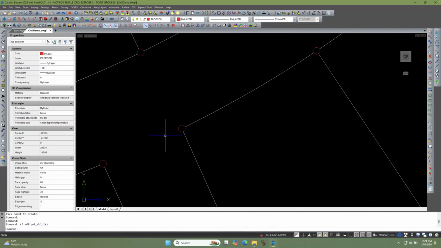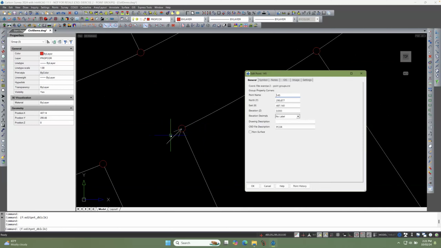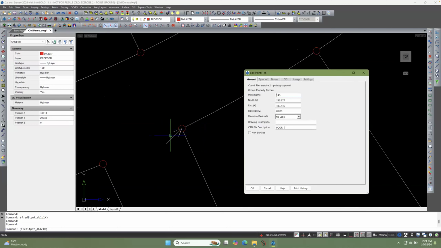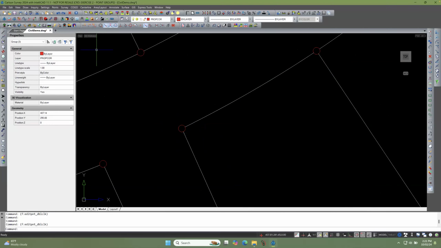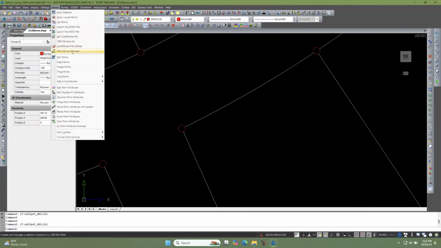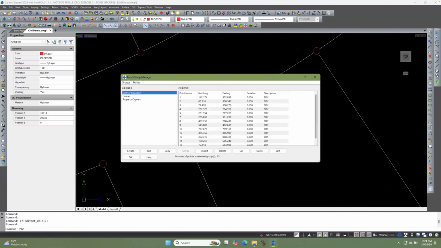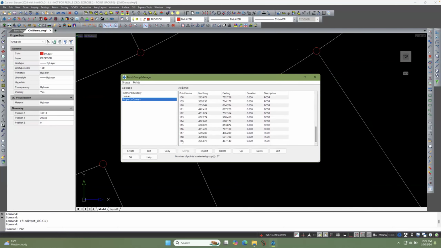Okay, so now PCOR is there, and that was point number 145, PCOR. Okay. Now let's go back to our point group manager and look for property corners. And then scroll down here and you see it automatically added it to the group because it had the right description. See how that worked?